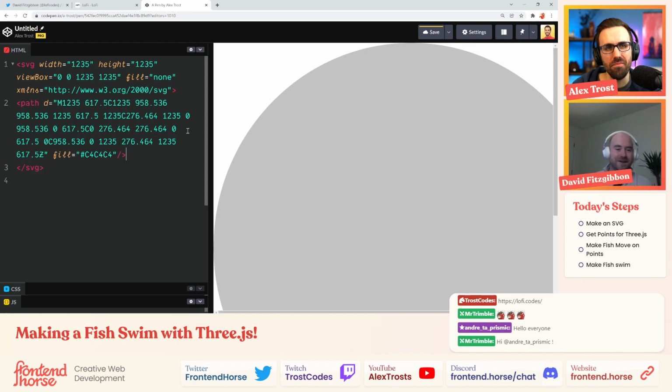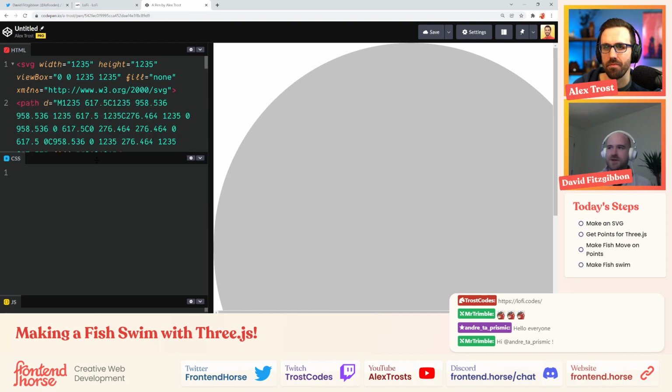So then just a little sprinkling of CSS to make sure that Three.js plays nice for us. Okay. If we do a star selector and margin 0 and padding 0.